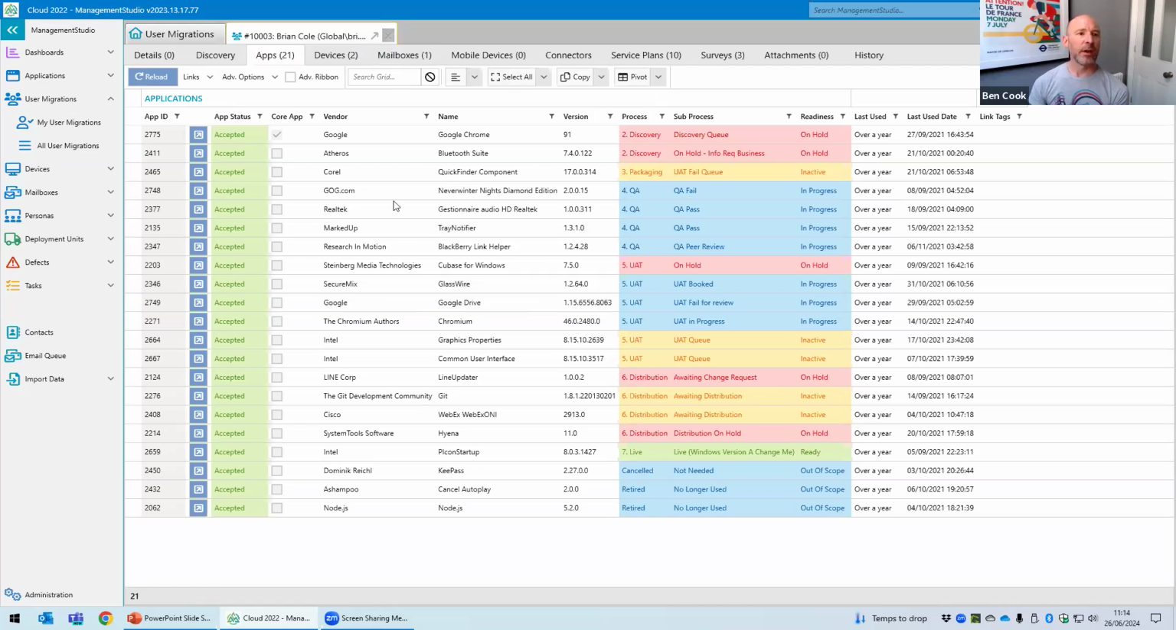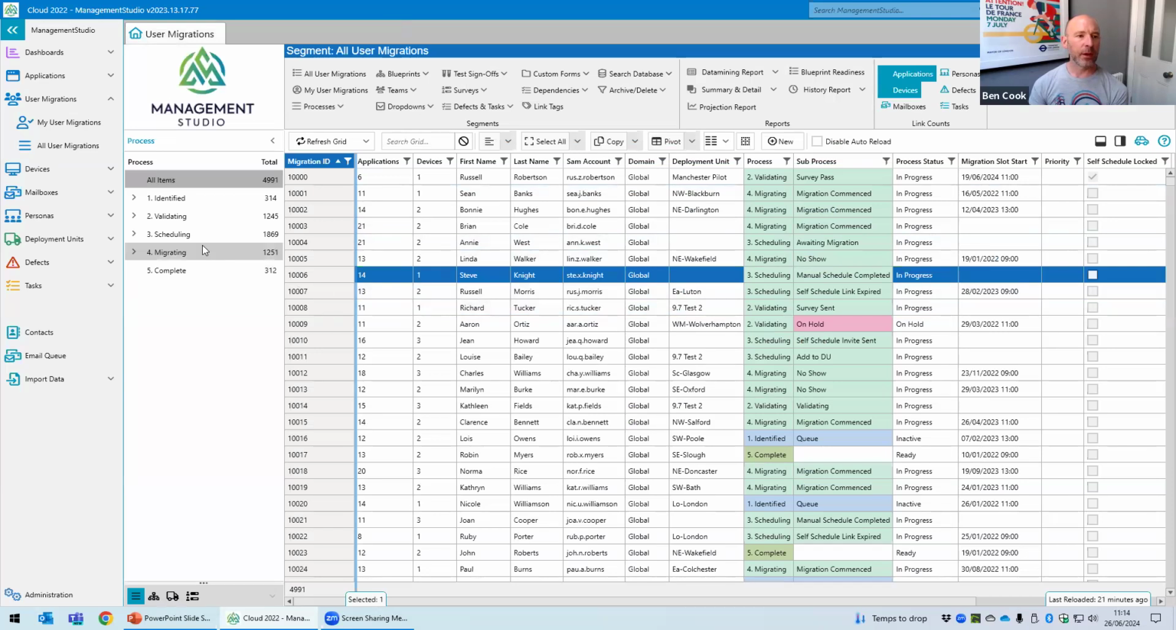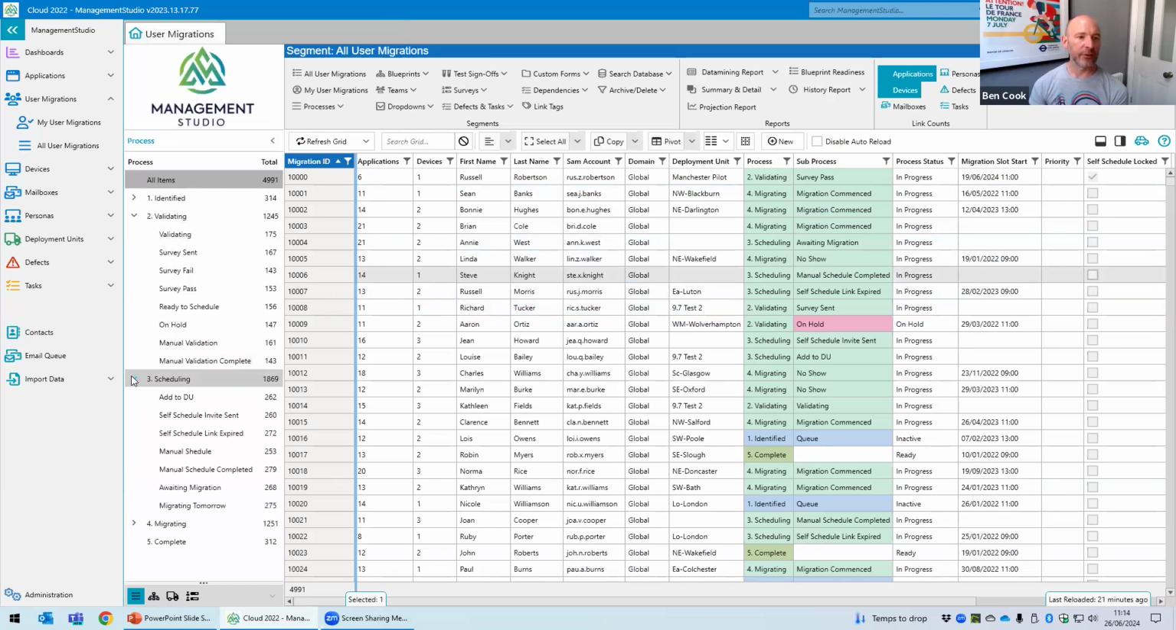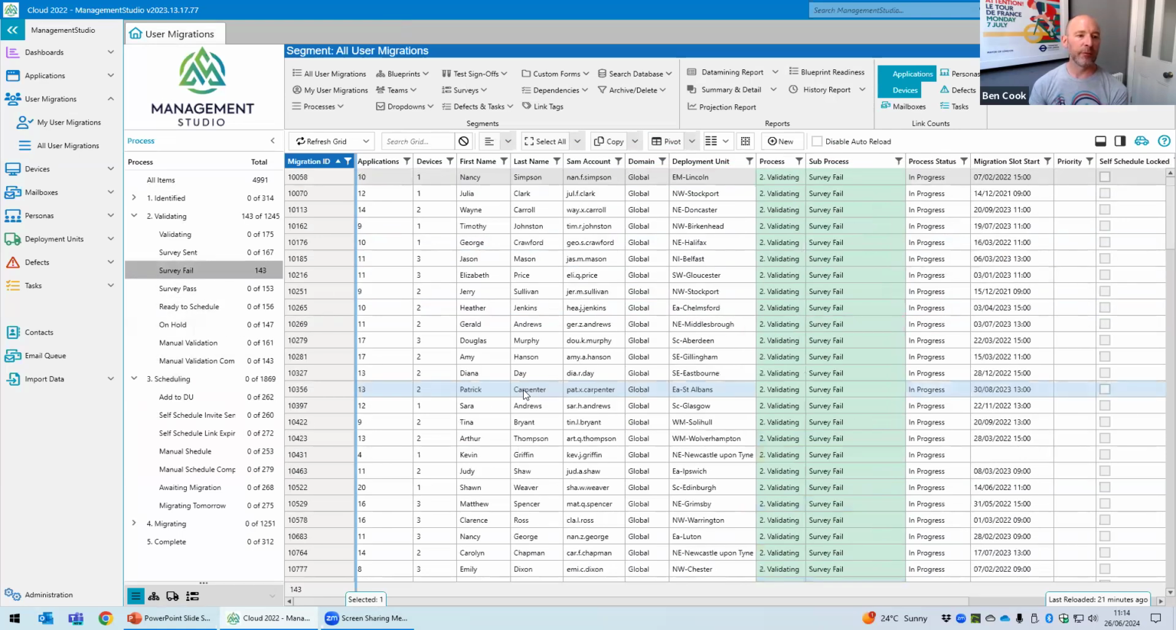I'm going to come back to my list of users here. One thing I did talk about earlier was the workflow, and you can see the workflow on the left-hand side here. So, for example, people who have been sent a survey, filled it in and said there's something not quite right are these 143 people here.